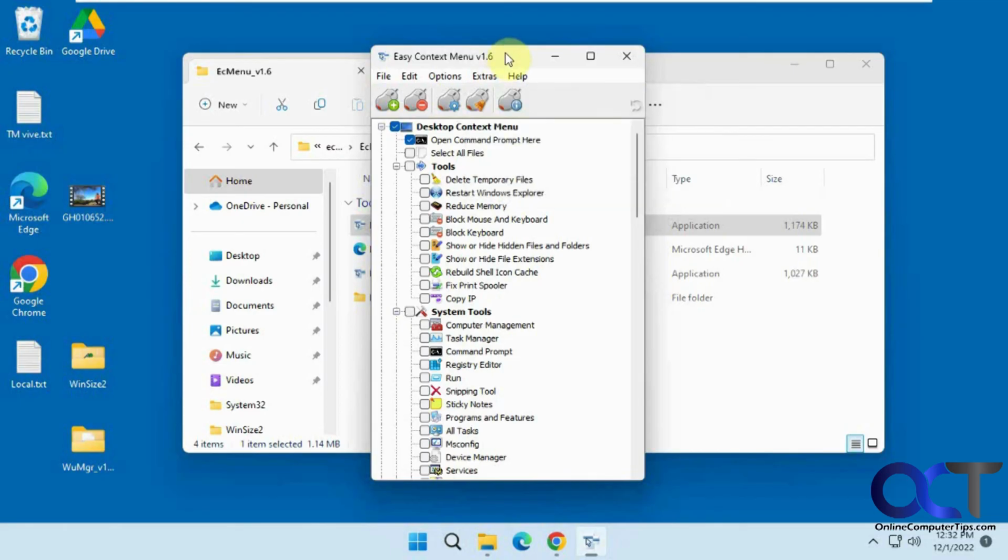Like I said, I just want to give you the basics, and you could go try it out for yourself. I'll put a link in the description where you could download it, and then you could start editing your right-click menu.